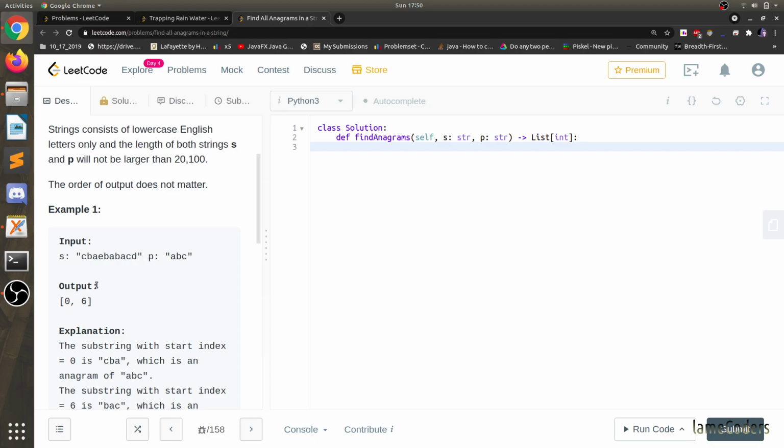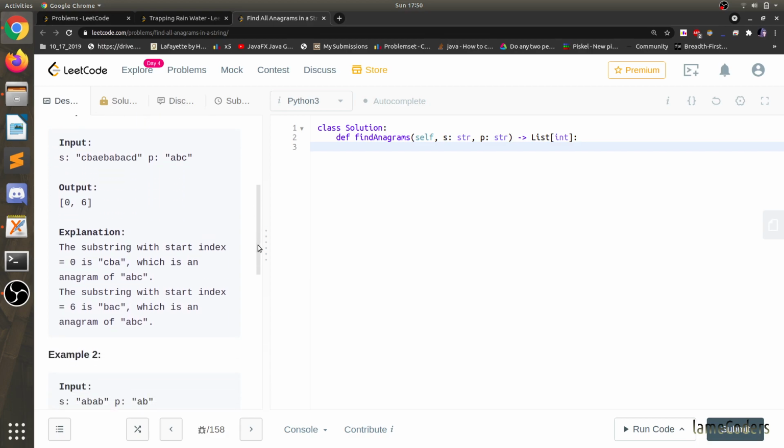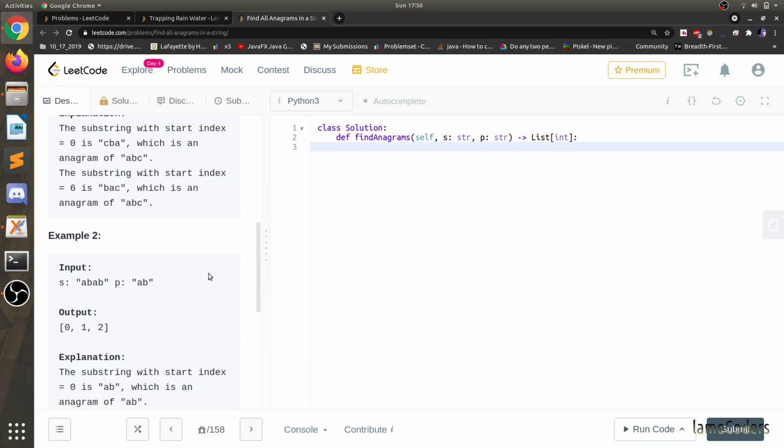Now the other thing we have to do is return the indices. This one is starting at the 0th index. This is starting at 0, 1, 2, 3, 4, 5, 6. The other anagram is starting at the 6th index. So every time I have to return the indices.